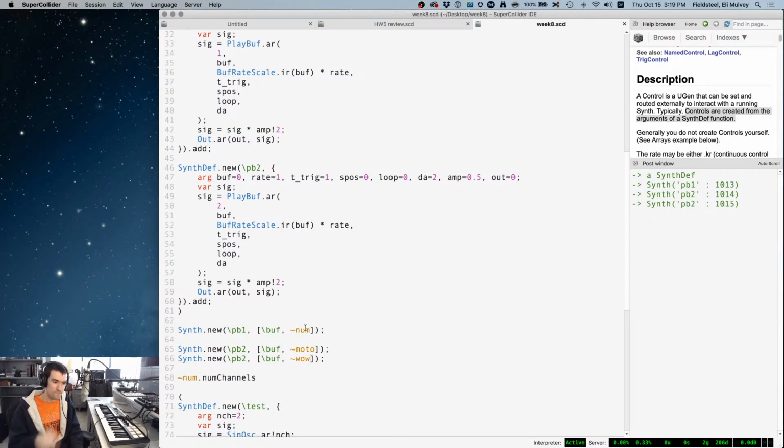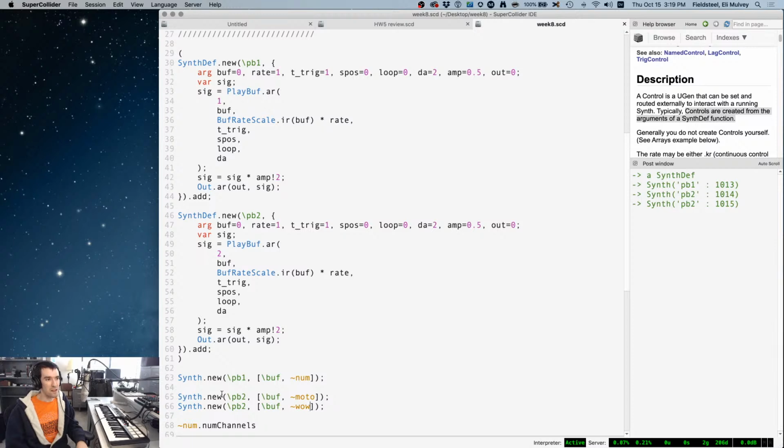So that's the idea. You actually, because we're dealing with two different audio files that are in two different categories based on the number of channels they have, you are going to need two SynthDefs, one for mono, one for stereo. Kind of annoying, but it's a small price to pay, I think, for a lot of other flexibilities.